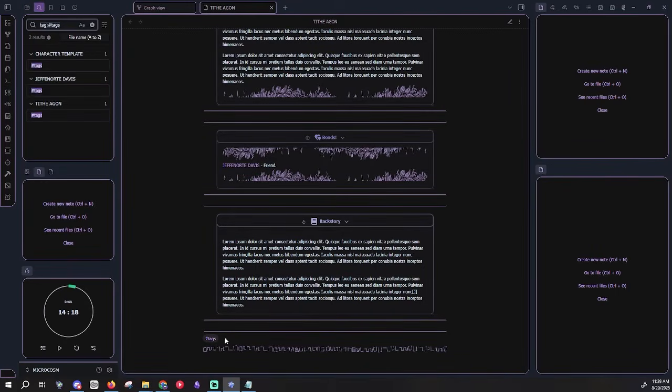When I have my main characters, if you click on them, the tags will immediately show up.